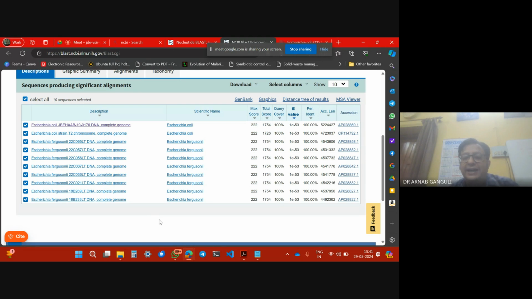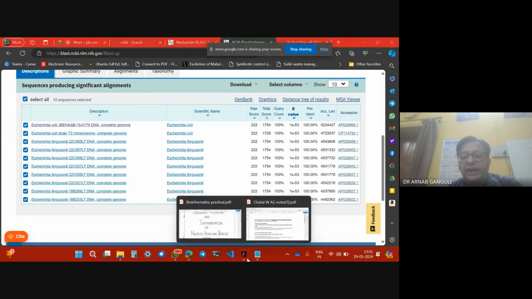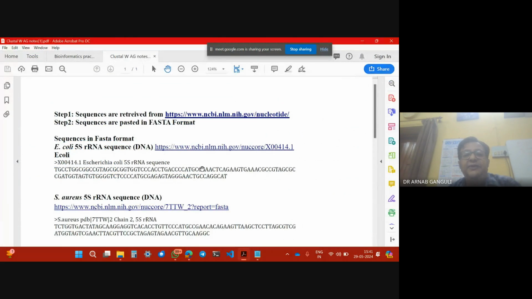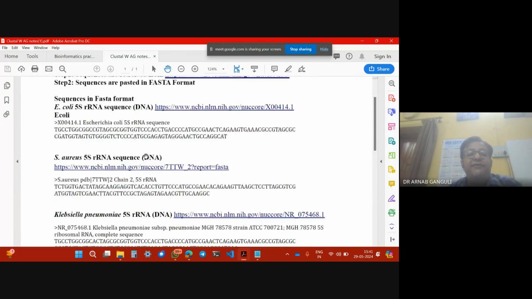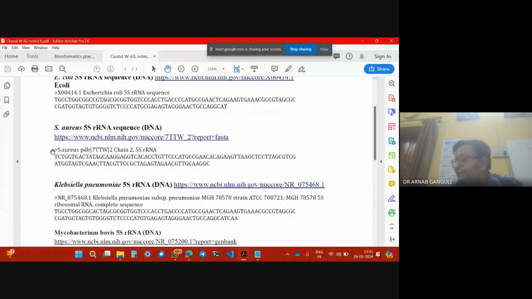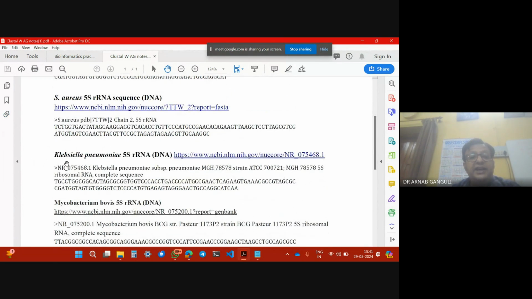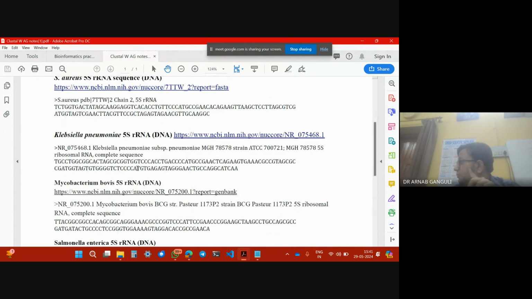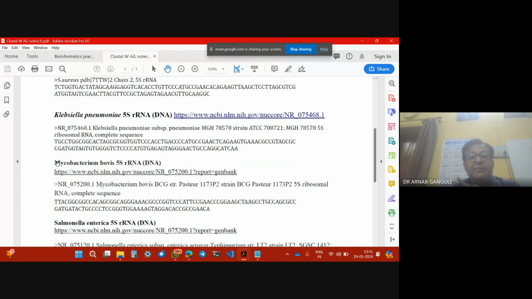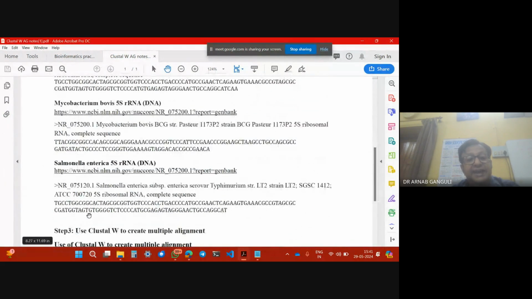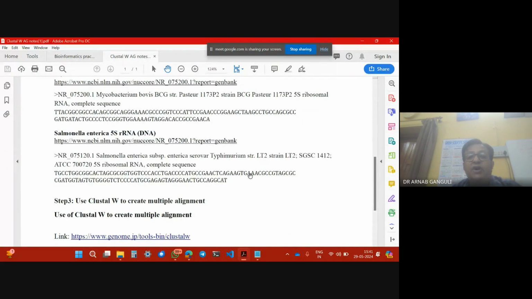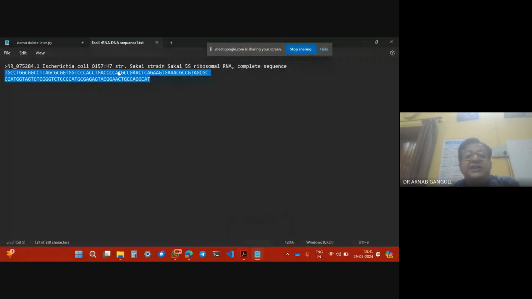So in this manner, what I've already done before the next day is I have E. coli 5S RNA DNA, from S. aureus also I have taken from the database. Similarly, I have taken out the nucleotide sequences. Then from K. pneumoniae, I have also taken the 5S ribosomal RNA sequence. From Mycobacterium bovis also I have taken the sequence. From Salmonella enterica, so I have used it. I've already taken the sequence over here.